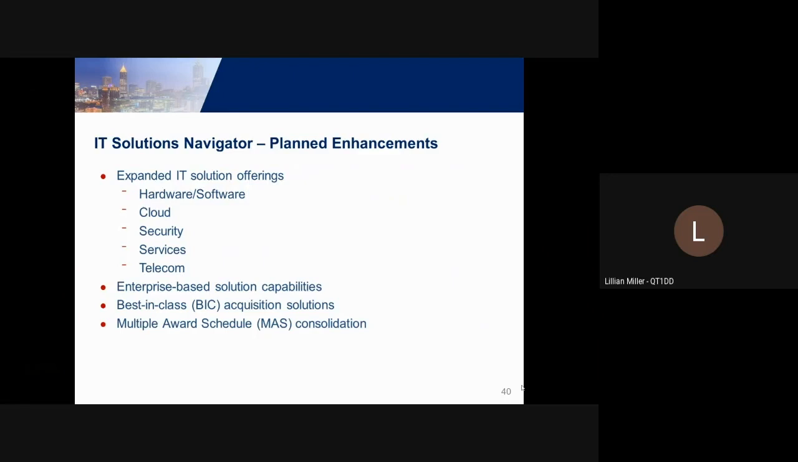Additionally, the IT Schedule 70 SIN offerings and corresponding NAICS codes, as Bart mentioned earlier, are going to be fully aligned to conform with the new single consolidated multiple award schedule. This is really going to help simplify the buying process for you, as well as our industry partners, and streamline that overall acquisition and management process.